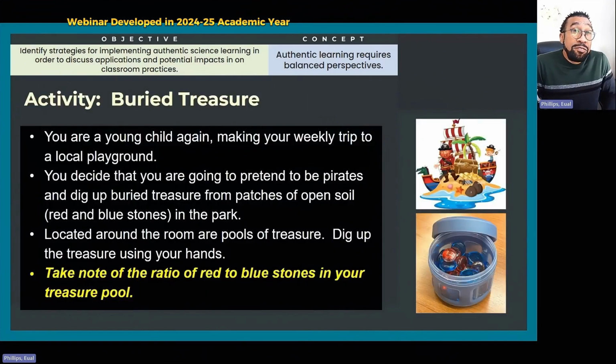So now let me introduce to you another way that I can introduce cognitive ASL in my classroom. Imagine yourselves coming into class one day as students, and I tell you that I need you to reimagine yourself as kids on a playground. You're pirates looking for buried treasure. And so your goal is to go to the park and dig up whatever you can find in the dirt and bring it home as treasure.